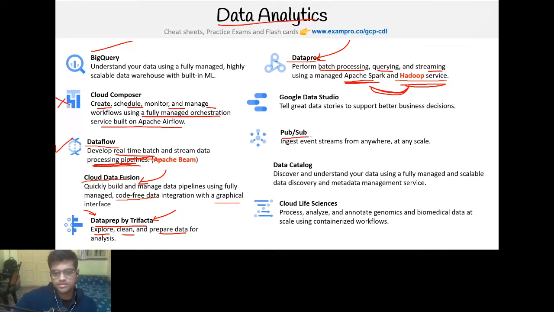Pub/Sub, I have talked about Pub/Sub, I guess. Pub/Sub is basically publish and subscribe. It helps you connect with your customers. And we have Cloud Life Sciences. This is basically related with genomics and biomedical data. Since it's data analysis, this is a pretty important part in GCP that medical people use.